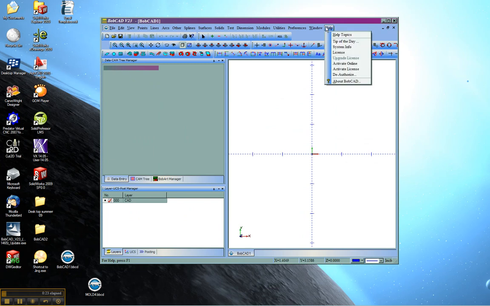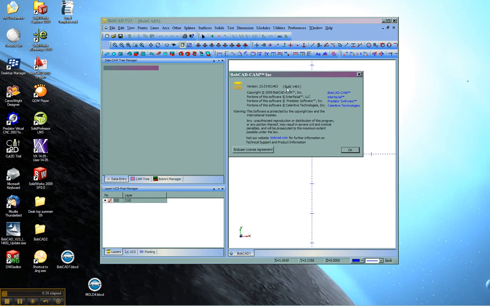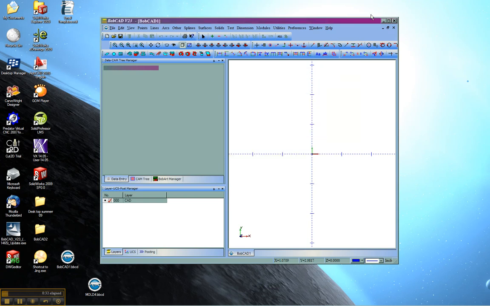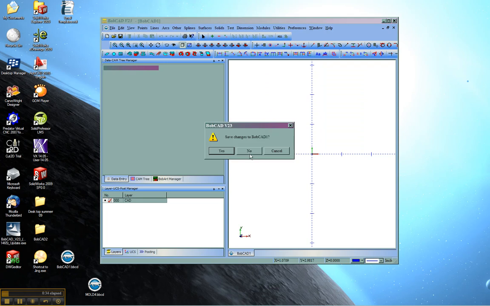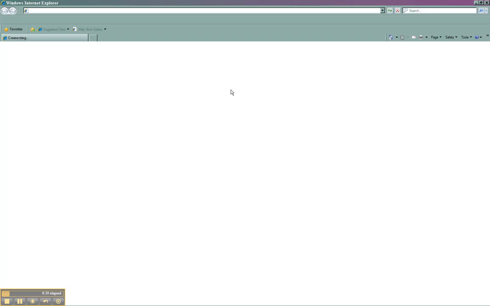We come up here to Help and then About. And we could see here the build number is 1463. So we'll click OK, and we'll close out of BobCAD. Now to check for an update, we need to go online, so I'm going to launch the Internet Explorer. Your browser may vary, you can use any web browser.